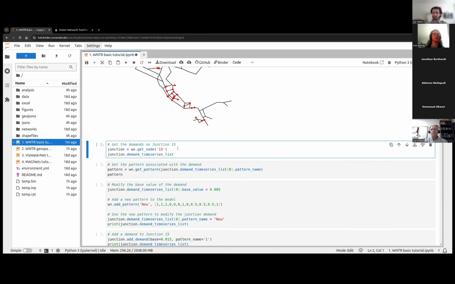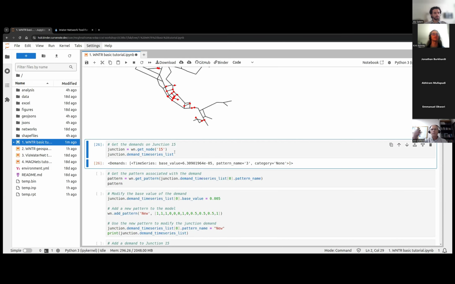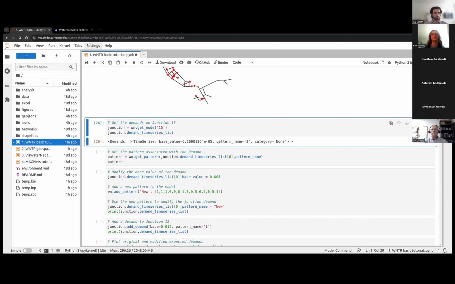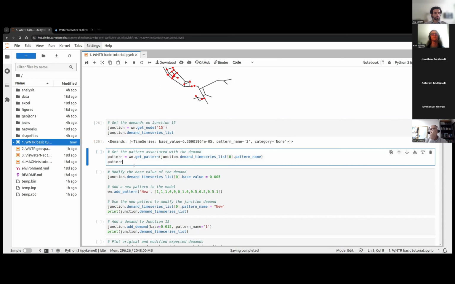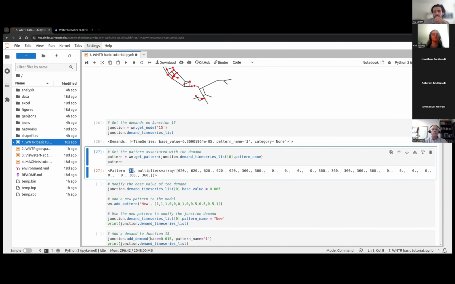To actually get into editing and modifying demands, we can start by grabbing a specific junction and printing out its demand time series list. So here that is for junction 15. We see that there's a single time series in that list. There's the base value and the pattern name, and it currently has no category. So the pattern name is just a name. To actually access that pattern, we have to fetch it using the get pattern method on the water network. And here we see the name of that pattern as well as the multipliers, which are used in conjunction with the base value to determine what the actual demand at each time step is going to be. I believe we got 24 of them here, so this is just giving us our daily disaggregation of demand.